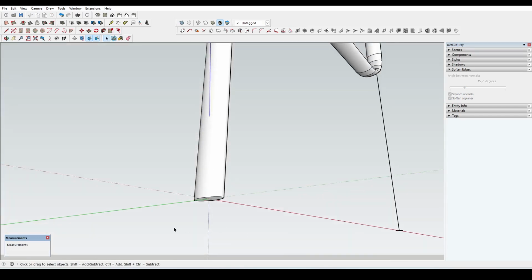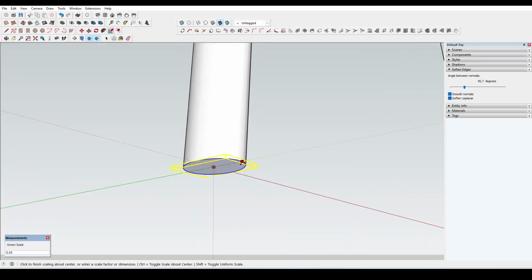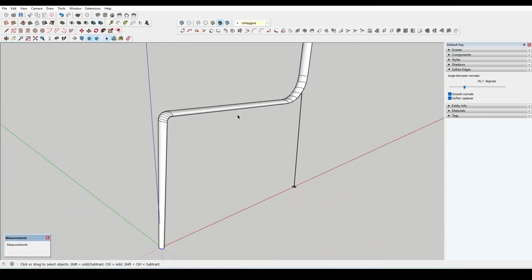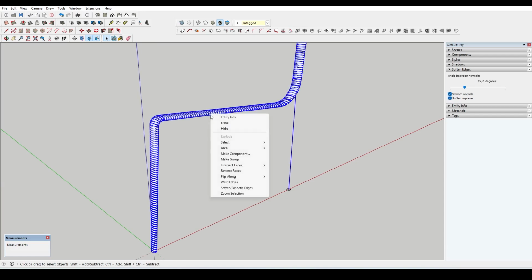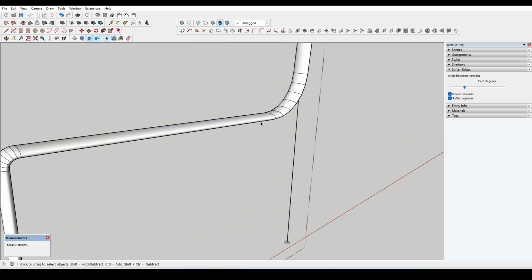I want to bring this bottom section back to what I had previously, back to the original circle, so we've got a bit of shape. Right, so what I want to do before I continue is create a component out of this so that we can duplicate and alter two items at once. Great, let's continue.